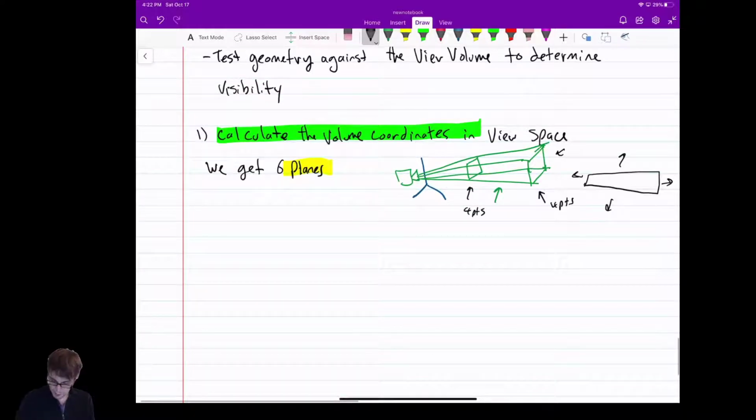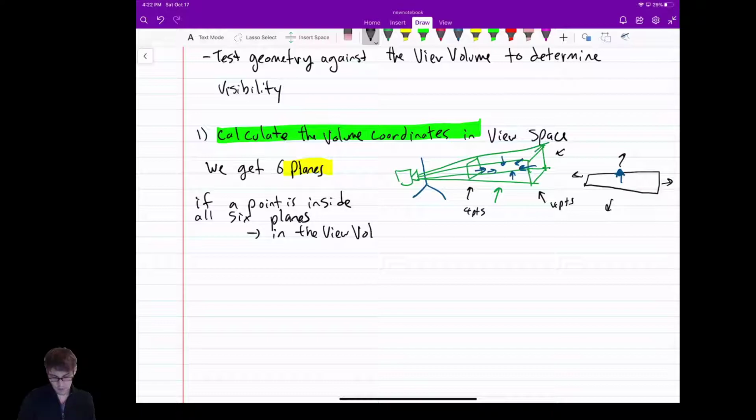Now, what we can do is we can also give each plane a normal and a direction, right? Which they have. So I have this plane, and I choose an up direction, and I do that for all my planes. We make them all point inwards. So if a point is on the inside of all 6 of our planes, then it's inside the view volume, and we should render it, okay?